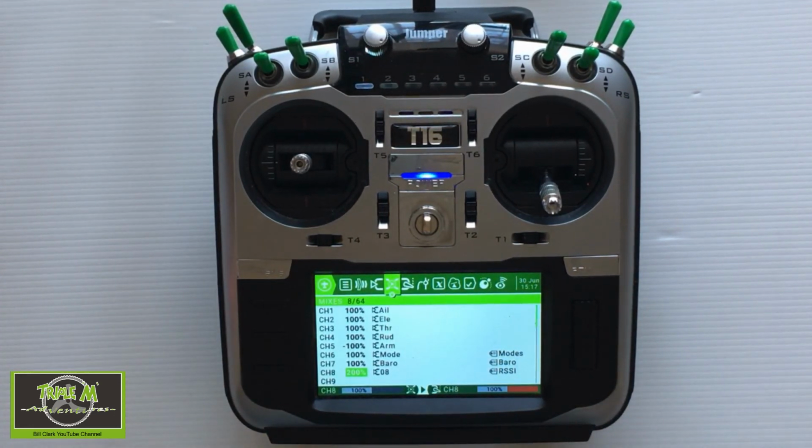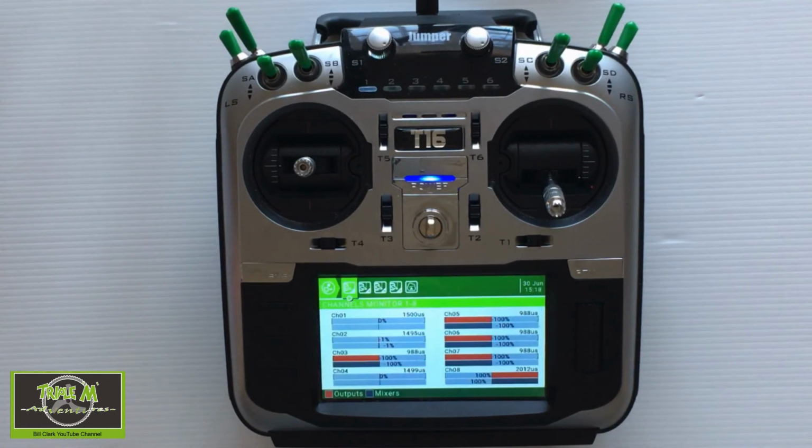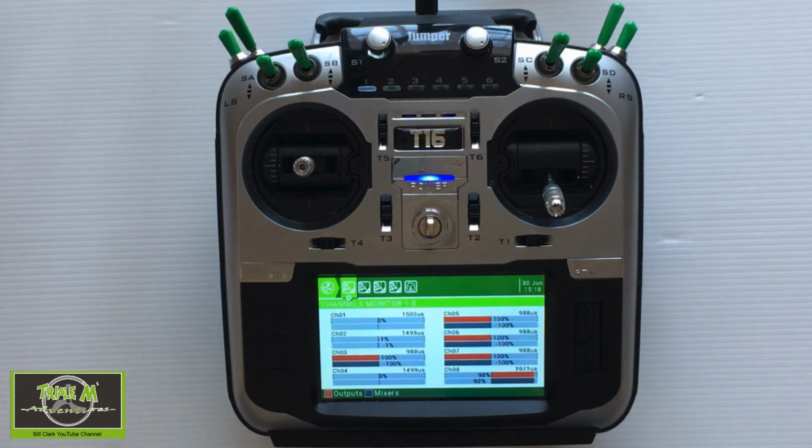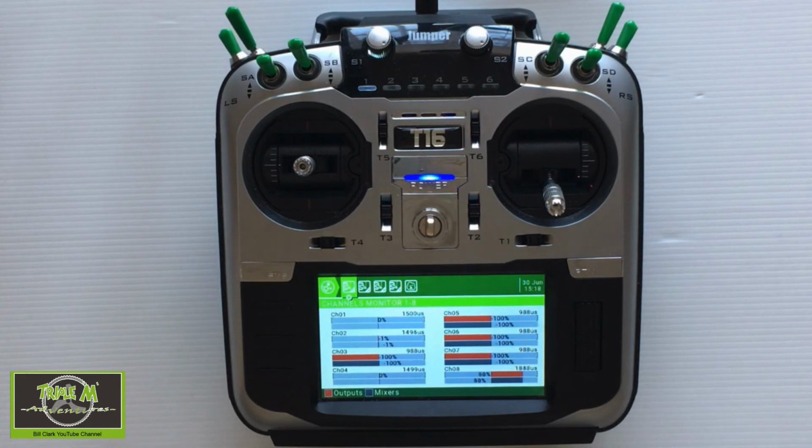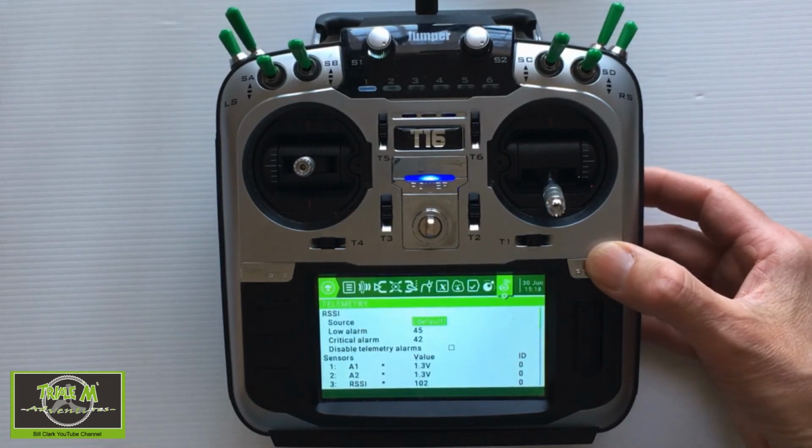Let me plug the quadcopter in so you can see the RSSI working. Okay, let me walk away with the quadcopter and see if we can get the RSSI to jump. It's on 100%. Now I'm going to walk away and you'll watch the channel 8. Okay, that just proves the quadcopter's RSSI is working. Okay, it's staying quite stable when we're close to it. Okay, and there we go.